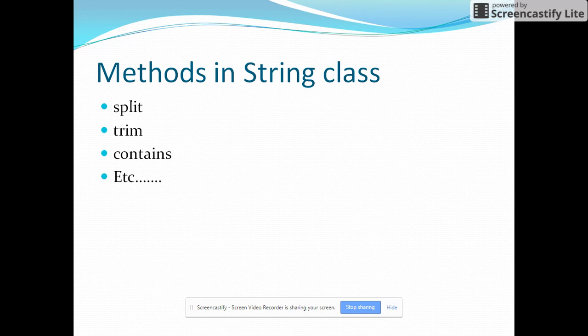Trim will remove the white spaces at the beginning of the string as well as at the end of the string. And contains: if you want to search whether a particular string is contained in another string or not, you can use contains.